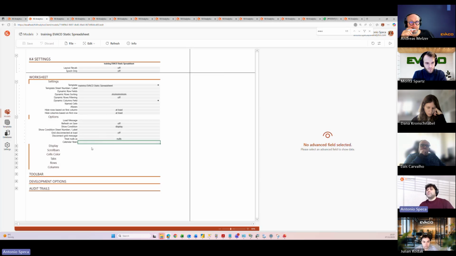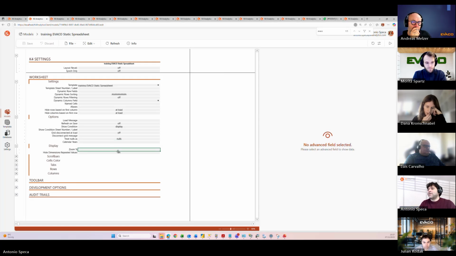Calendar years is to limit the calendars when you have a date field, to say don't go back to the 17th century. Probably you want years to be within 2025 and 2026. The default zoom is something you set, usually when you embed.